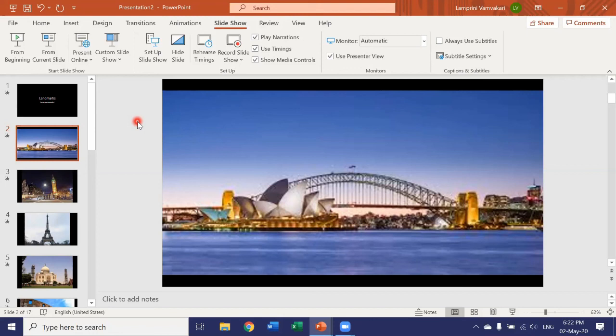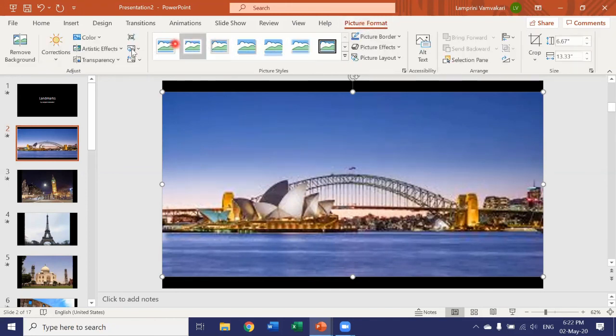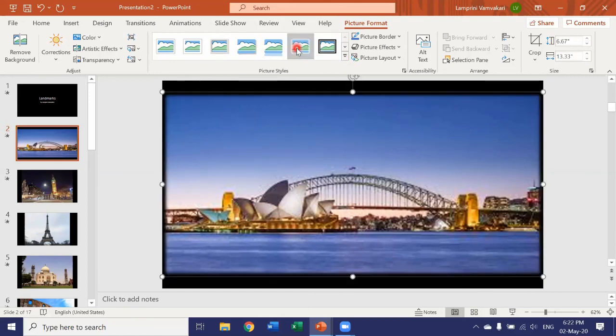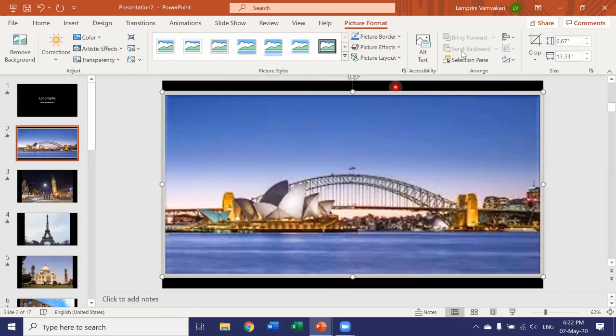So you see how easy it is to create a photo album. One last thing that I would like to say, by selecting one of the photos, the picture format tab pops up. So from here, you could make any adjustments you like to your images. So you could give it a frame, any kind of picture style.